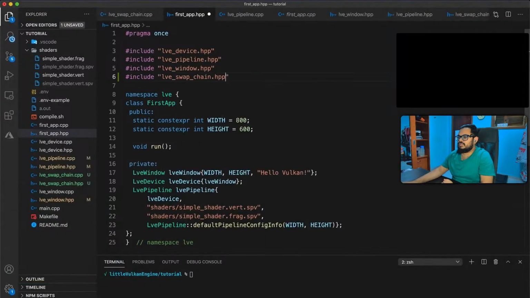Now in our first app header, let's include our swap chain, and then below our device, we create a new LVE swap chain. Legacy present mode. Mailbox present mode. And then no auto format.